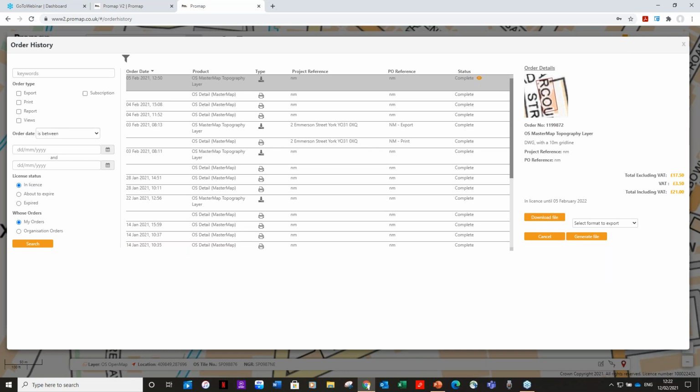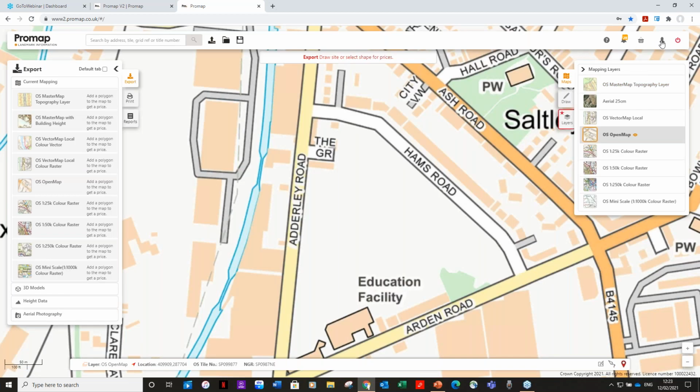Down the left-hand side, if you're searching through your various orders, you can search based on keyword, order type, date range, license status. If you want to look purely at your orders or look at the organization as a whole, you've got that there as well. The other thing to remember in this section is it will now also tell you when the data in there is licensed till. An addition in this version of Promap, very, very useful, as I say, to just making sure that you are using your data that is currently licensed. So that's under the order history section. We will return to this a couple of times as we go through.